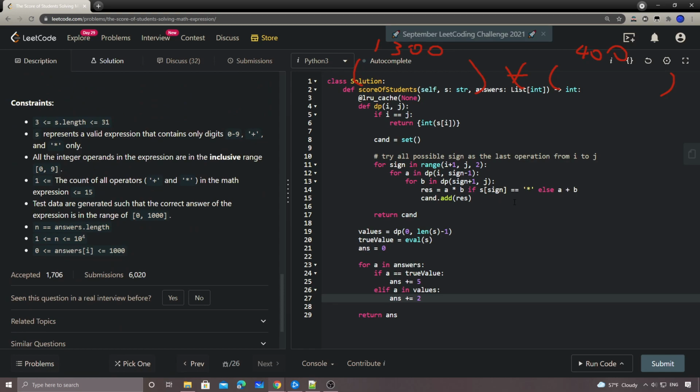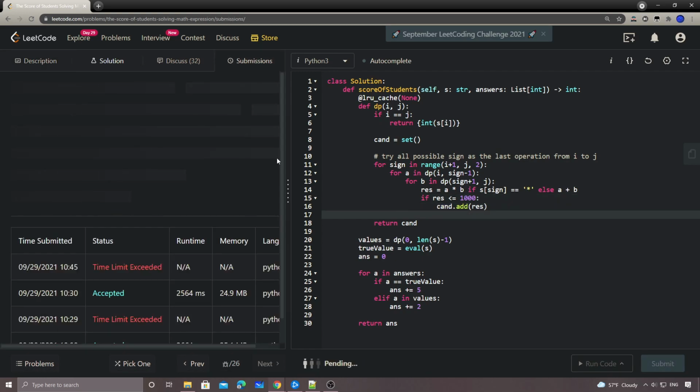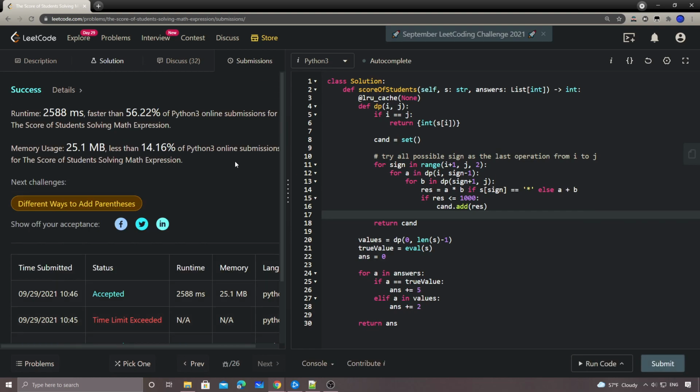That's why in order to pass all the test cases, we should check this. So if the result is within 1,000, then we add this one to the candidates. Okay, let's try again. Okay, right. So now it passed.